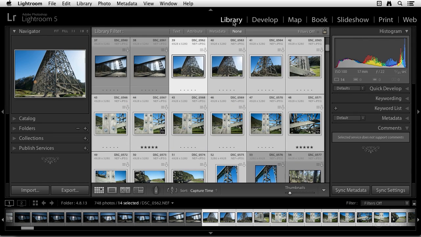We go back over to the library module. So there you see, it's actually pretty simple to make your own custom watermark that you can apply in Lightroom. Just keep in mind that you can make as many of these watermarks as you want.